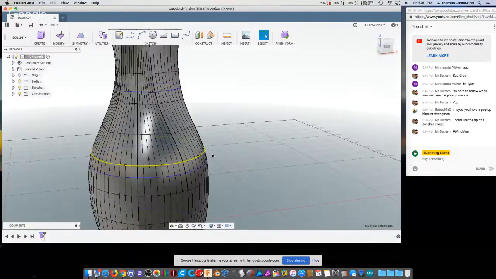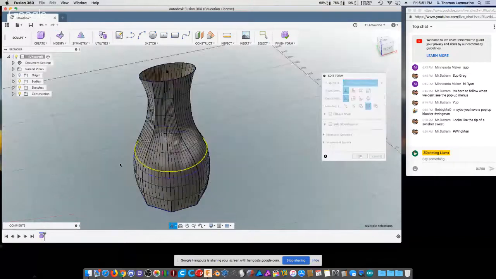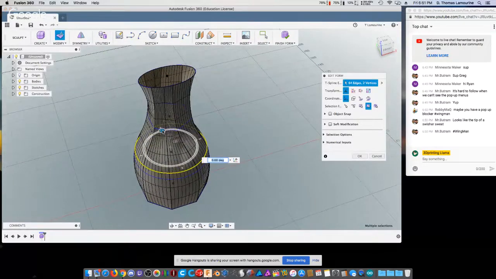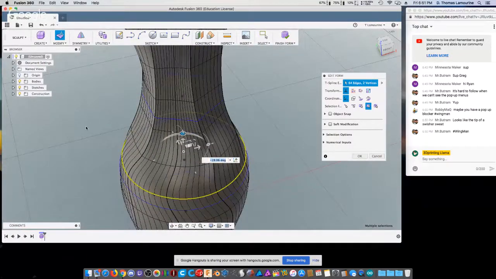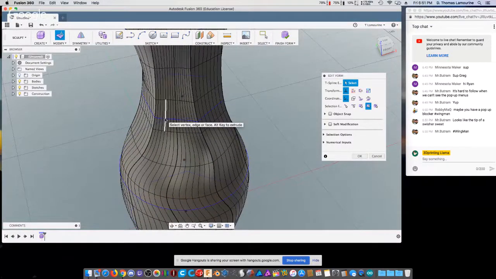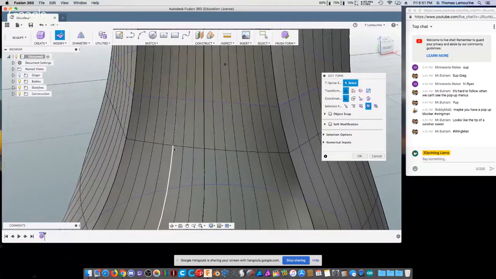All right. Modify. And then I just want to twist it a little. Let's do the twist. Okay, that worked. Then I want to do this one. Why is it selecting those? I want to select that line. How about this line?